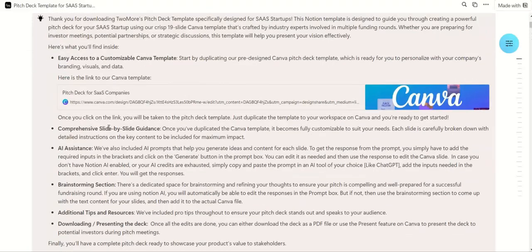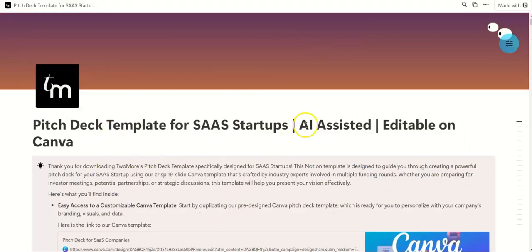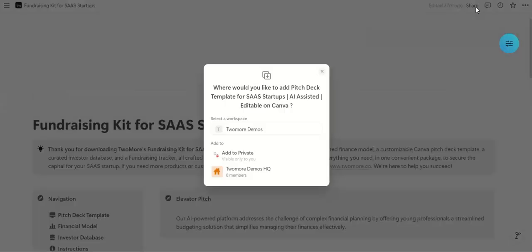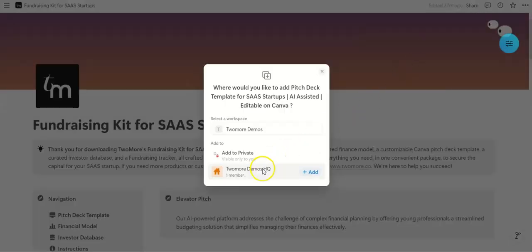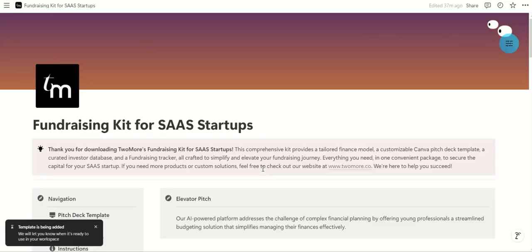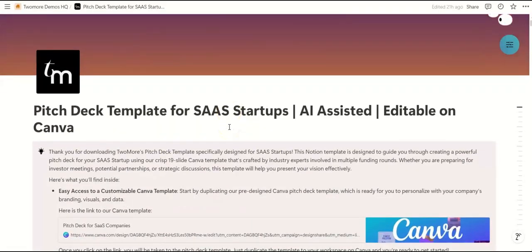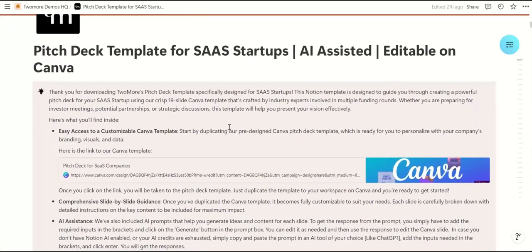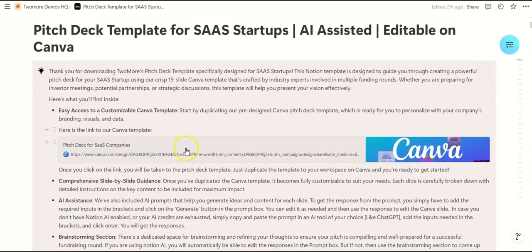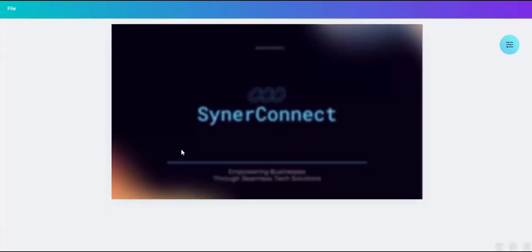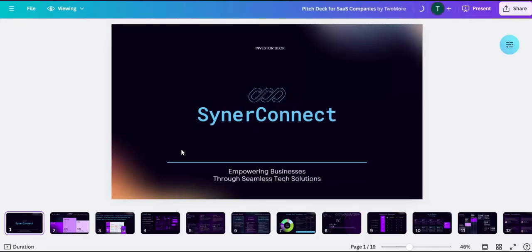Okay, now in order to get started, first you'll have to duplicate the template to your own workspace. For that, just click on this duplicate button. Add it to your workspace. Now, the template has been added to your own Notion workspace and is fully editable. To get started, click on this link. It will take you to the editable Canva pitch deck template.